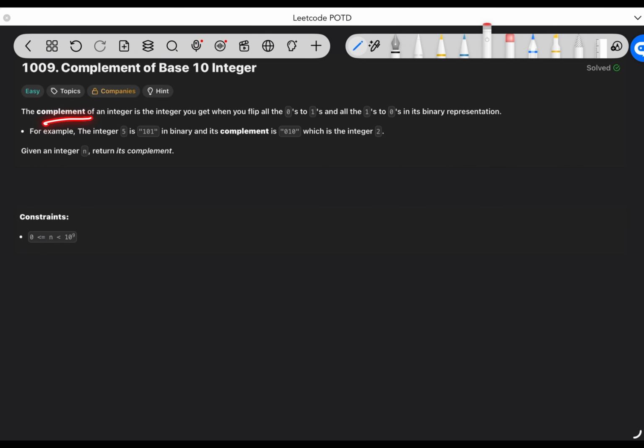The complement of an integer is the integer you get when we flip all the zeros to 1 and all the ones to 0 in its binary representation. For example, the integer 5 is 101 in its binary representation and its complement is 010. So 1 is flipped to 0, 0 is flipped to 1, and 1 is flipped to 0. So we got 010 as the complement of integer 5, which if we convert into an integer becomes 2. So given an integer n, we need to return its complement.